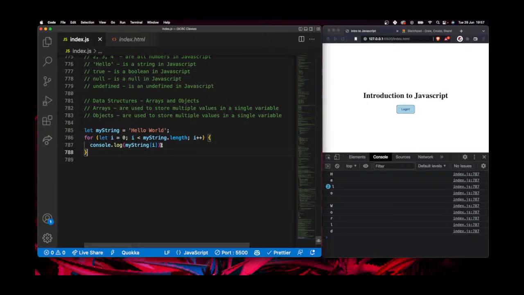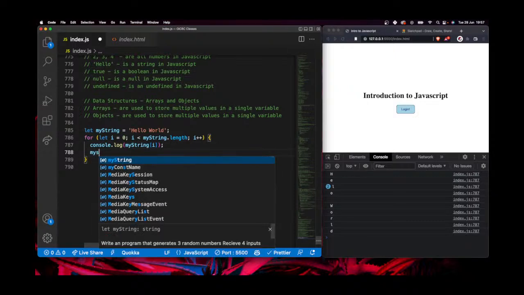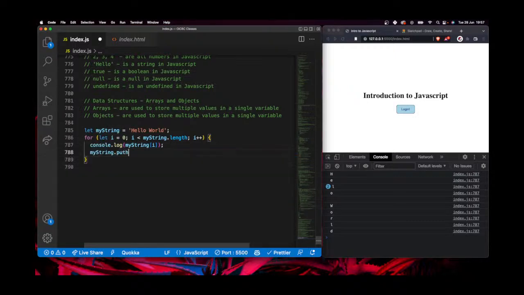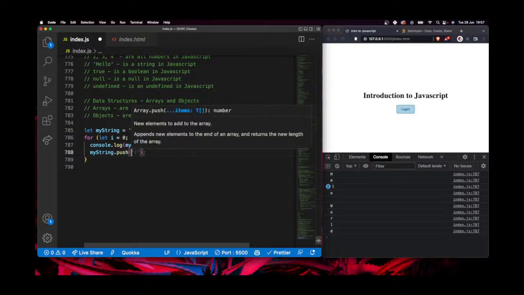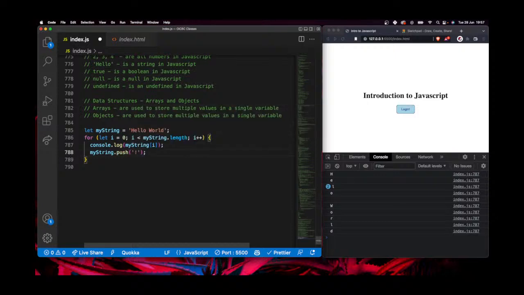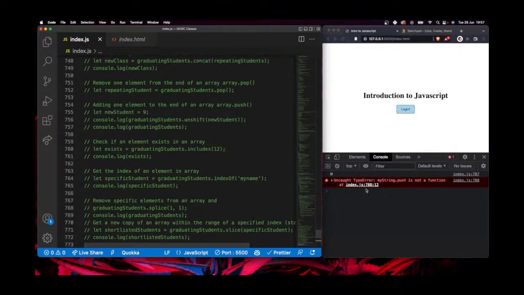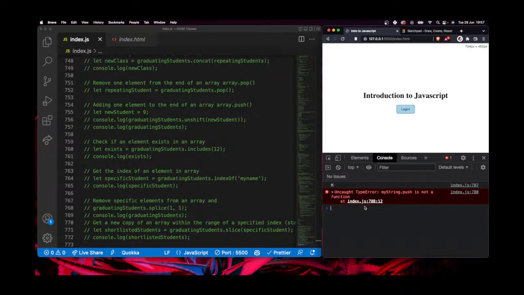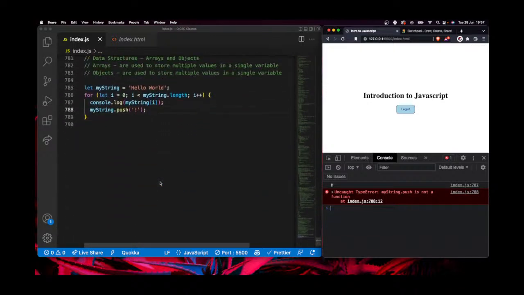So here now, let's say for instance you can't necessarily do something like, after every iteration, myString.push. Definitely. You know why you can't do that? And you can see the error we have in the console here. The reason why you can't do myString.push is because the method push is not available on the prototype of a string type of data. Does that make sense?